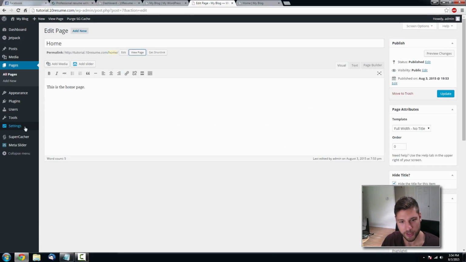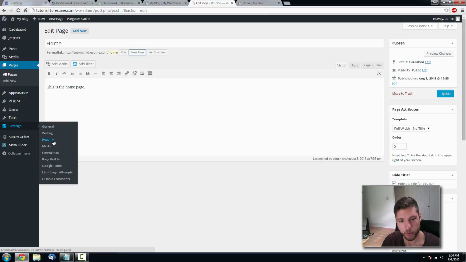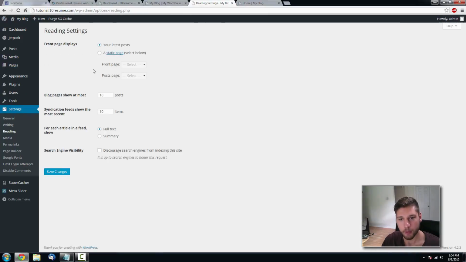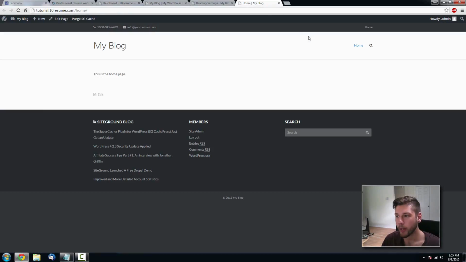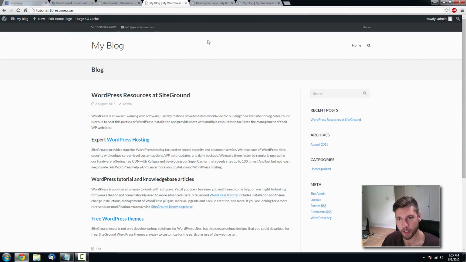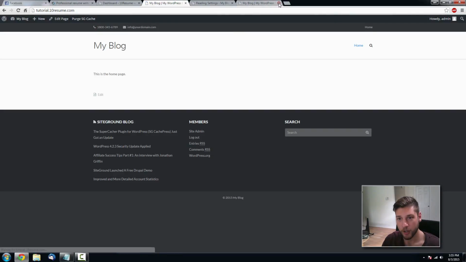So we'll go to Settings, then we'll go to Reading, and then we'll put the front page displays a static page, and we'll select our home page and save changes. That way, whenever we click on home on our website, even here now if we click refresh, we see the home page that we were creating right now. So that's the first page that people will see when they click your website.